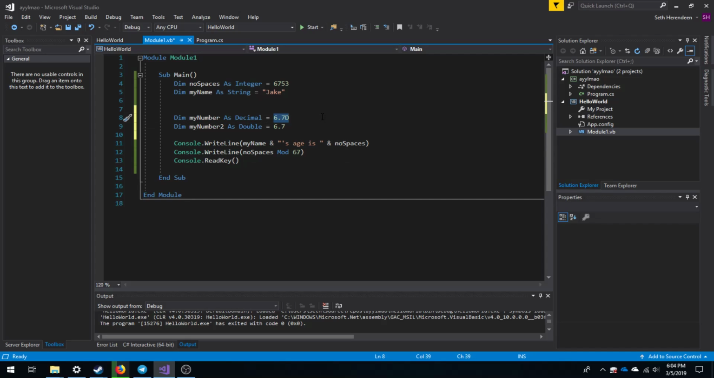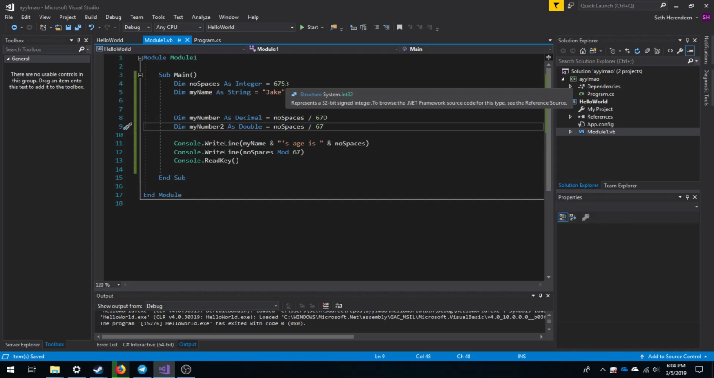Actually, let's make these equal the result of a math problem. So, no spaces, divided by 67. No spaces, divided by 67. Now let's put a D after this. There we go. As you can see, because it's decimal, we have to specify D after it so it doesn't complain. Now let's press F5.